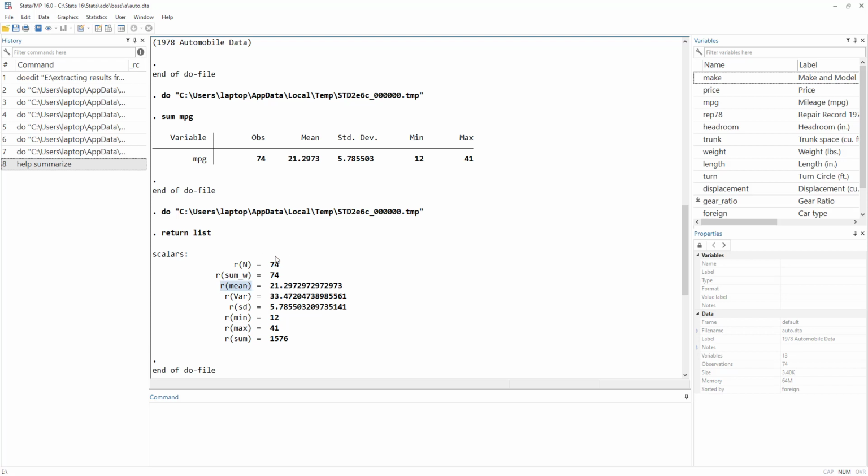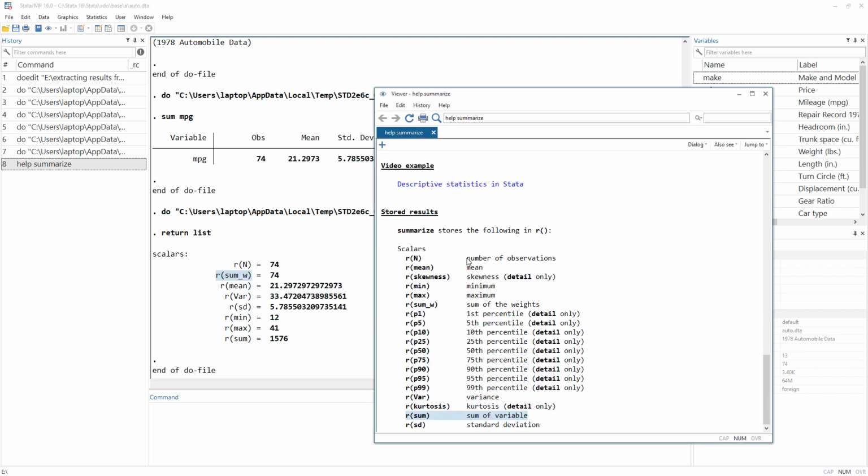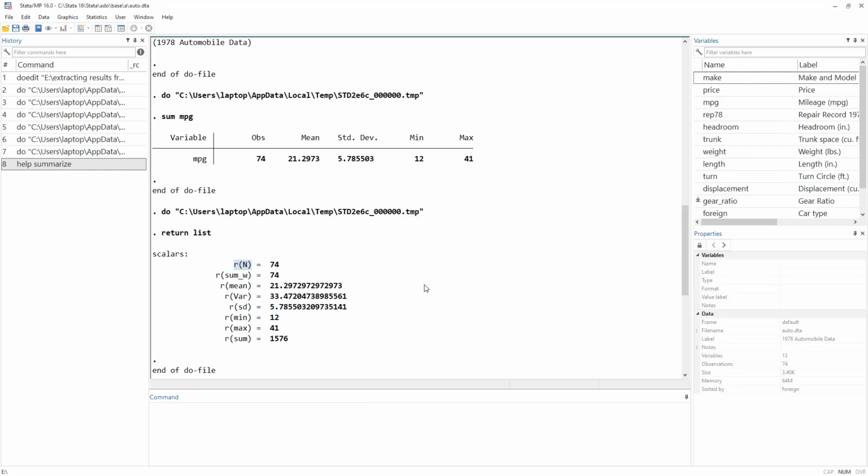But again, that method is prone to error, because sometimes, let's say 74, you are getting 74 values multiple times. So in that case, which 74 value should you use? Now in this case, should you use r(N) or r(sum_w), because both have the 74 observations. In that case, we can know that r(N) is the number of observations. If we are interested in the number of observations, we are going to use r(N). Okay.